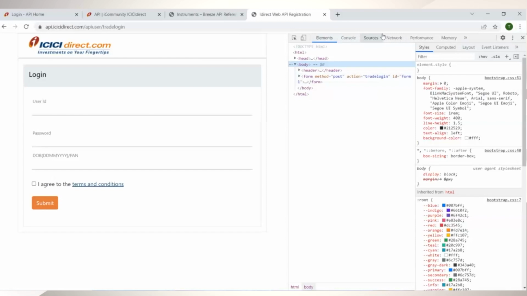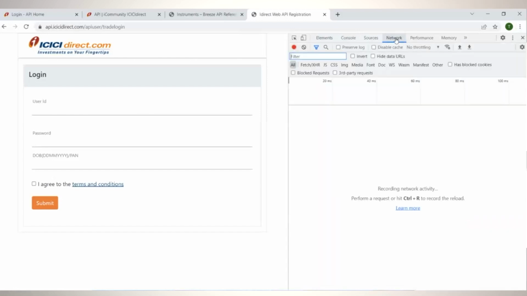In the developer tab, please go to the Network tab, and keep this tab open while you enter your credentials. Remember, you must have this developer tab open.